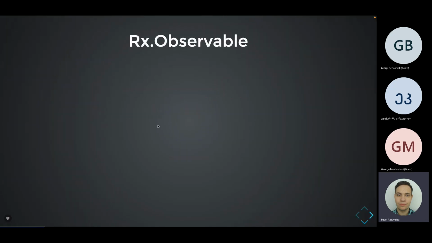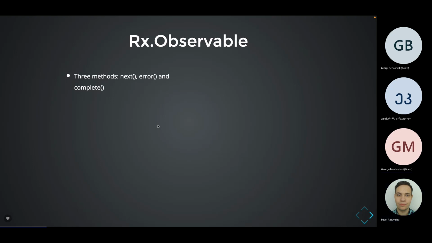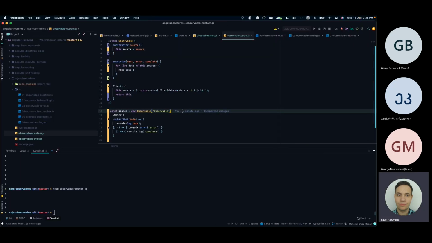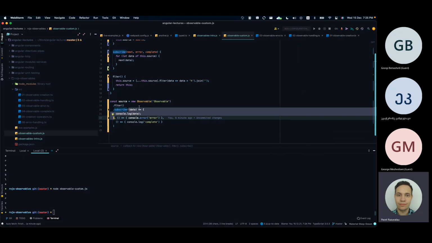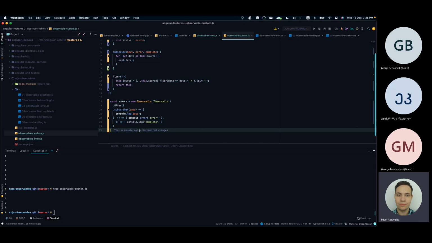But what happens in the real life world? So let's see how the observables look. As I mentioned before, there are three methods on the subscription. There are next, error, and complete. So like in my example, we also have three callbacks. This is the next callback, which reacts to the next incoming data. The second callback is for error handling, and the third one is for the completion.